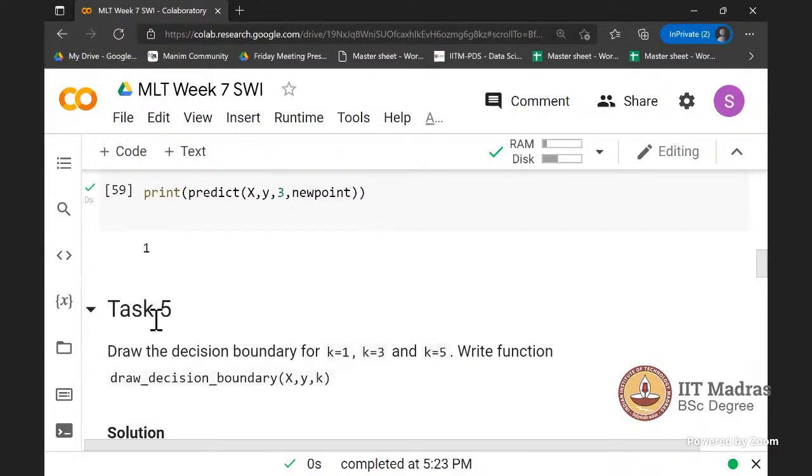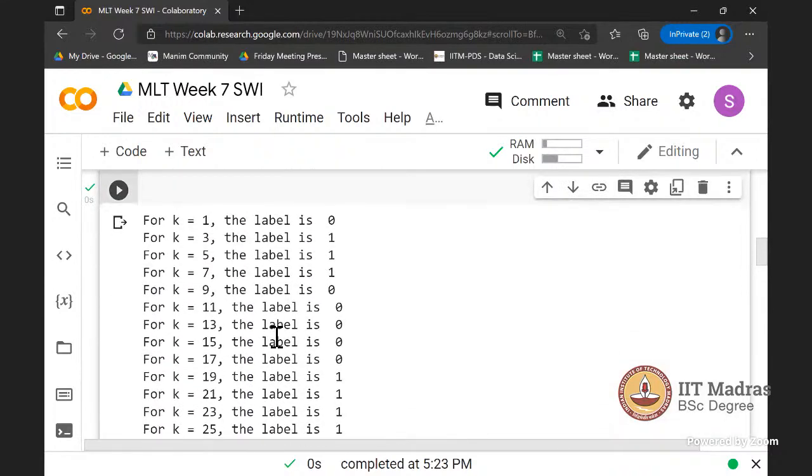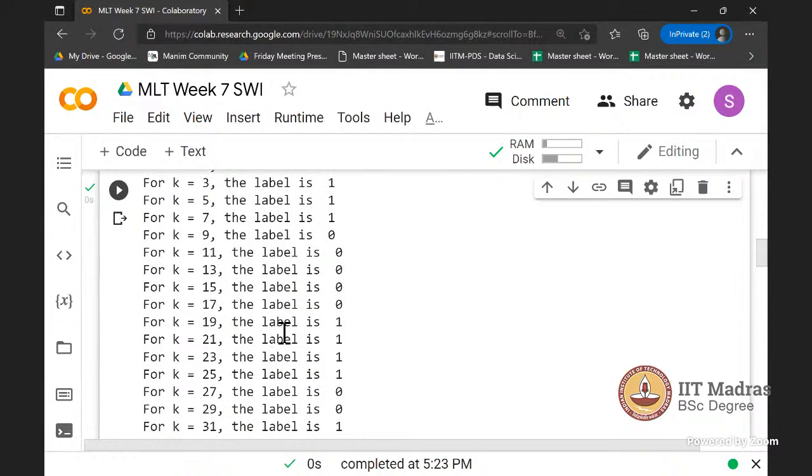Oh, okay. Maybe not task 5. It is task 6, I think. So before we move forward, I'm going to cover that question also, how to choose the best value of k.